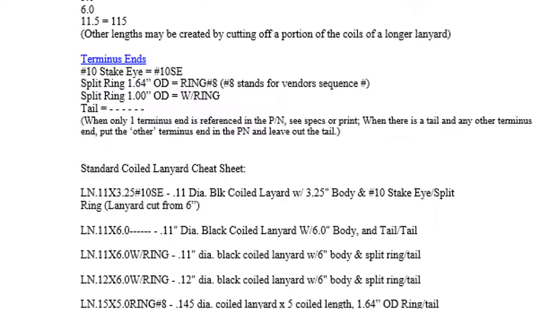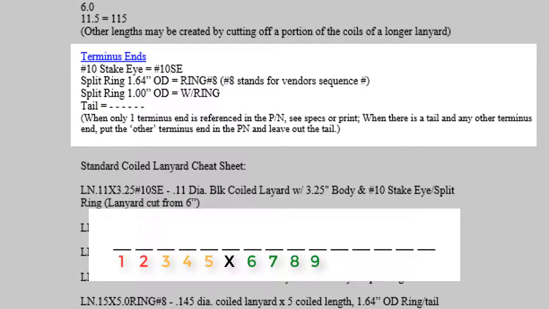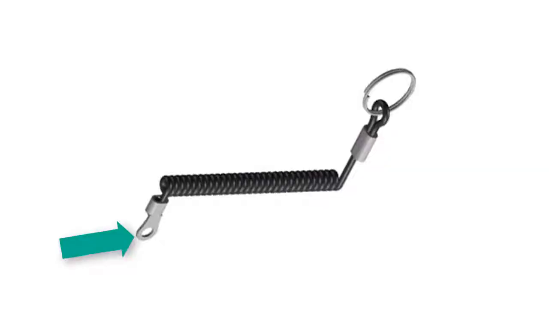Next, we move on to the blue section called terminus ends. When we have a 3.25 inch length lanyard, there are 5 placeholders left for terminus ends. When we use any other length, there are 6 placeholders for terminus ends. Terminus ends are the various fastening components used to secure the lanyard to the application. Stake eyes and tabs contain a hole where the bolt or screw will be inserted and bolted onto a piece of equipment or machinery.